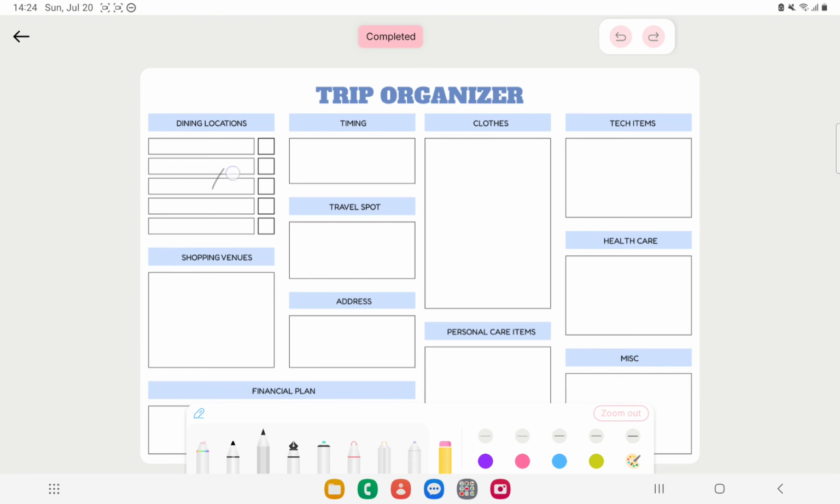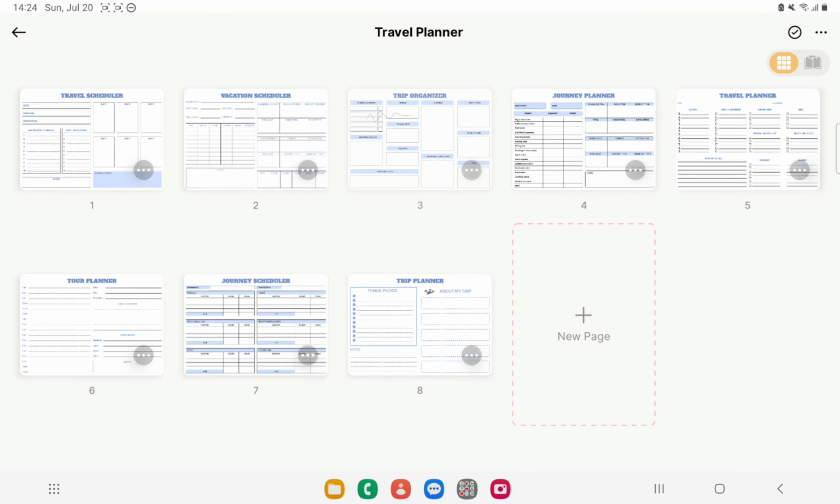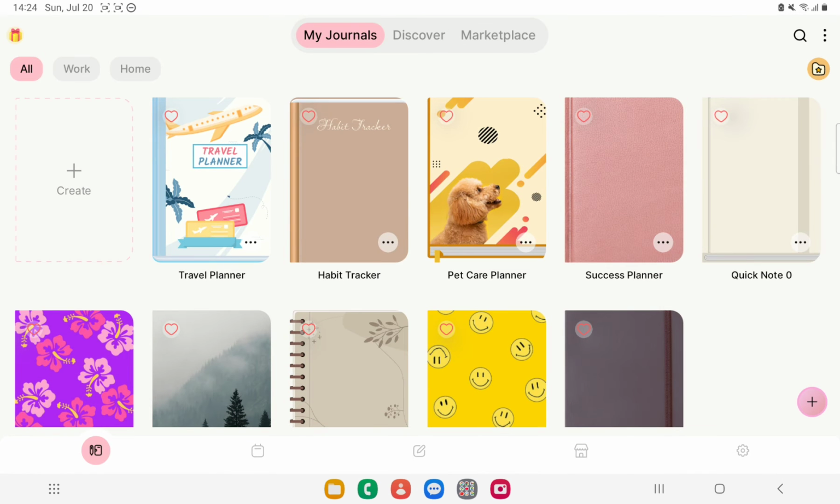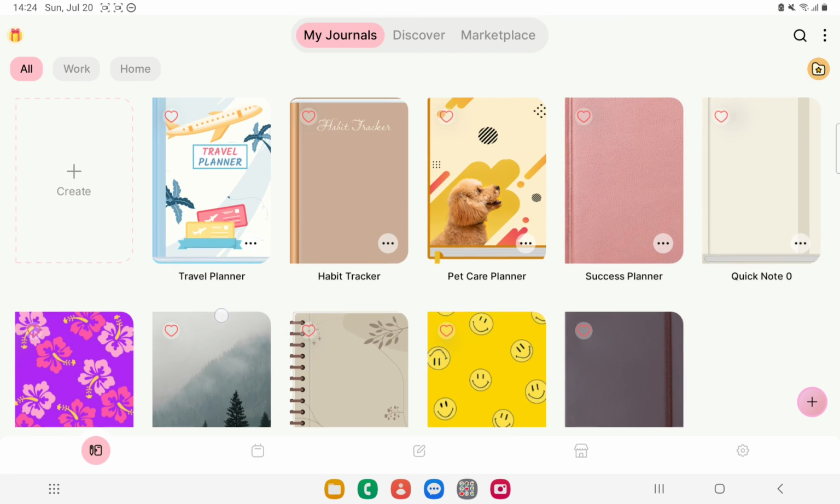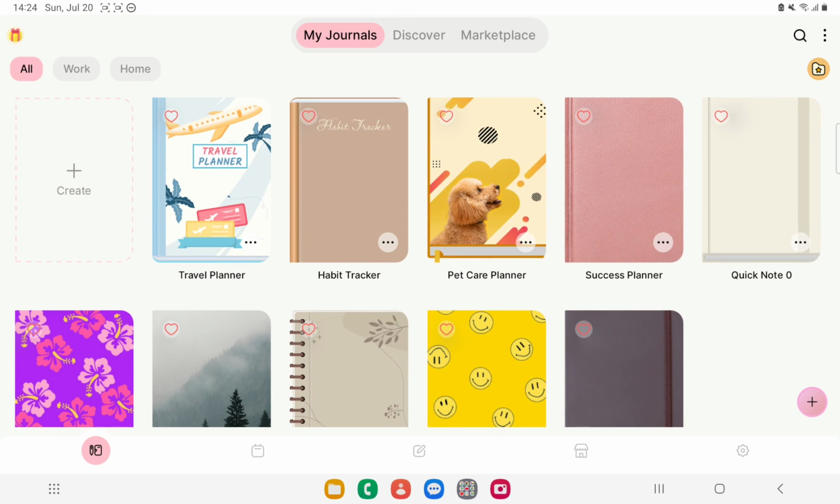You can look at the pages and easily edit it. If you go back, you can see that this journal is on the main page from now on, so you can use it anytime you want to.